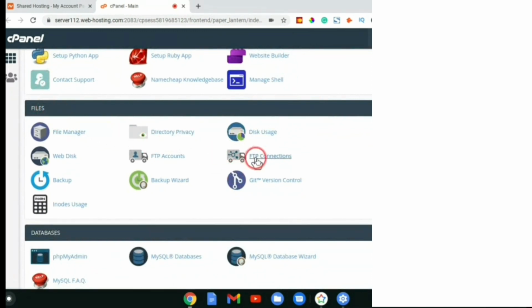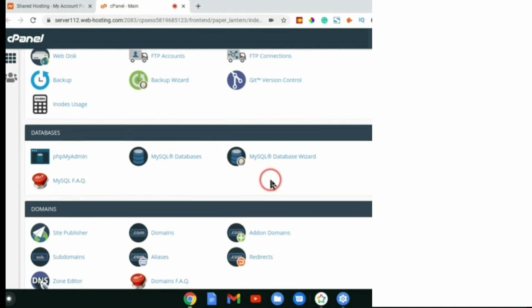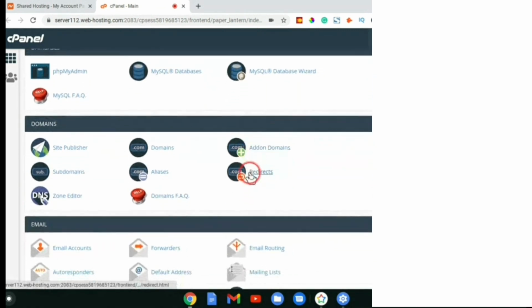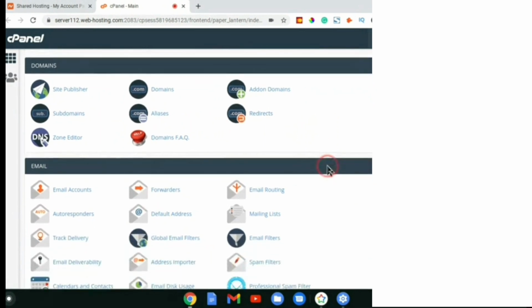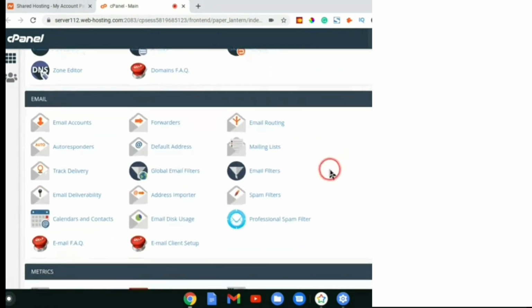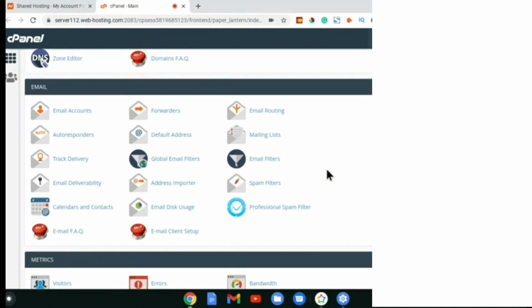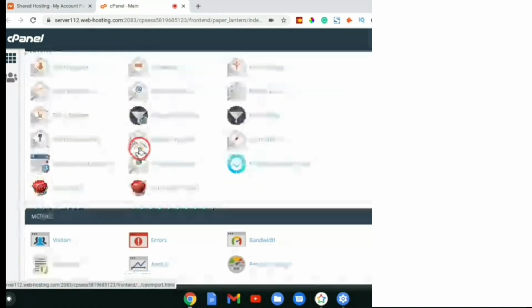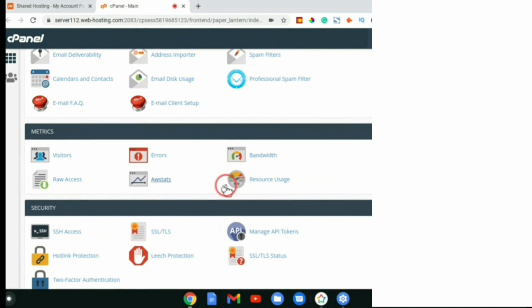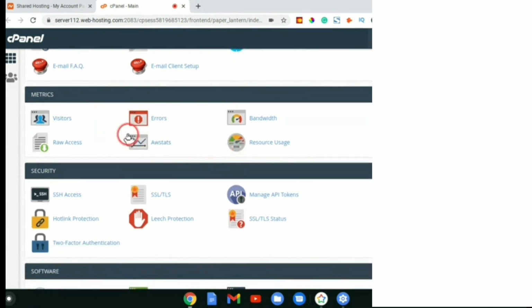All right, so under files, this is where you manage your files. This is where you have your databases, MySQL, phpMyAdmin. This is where you manage your domains, your domain name servers, and all that. This is where you manage your email addresses. For instance, if you want to have an email address that goes by admin at your domain name.com, this is where you create the email account. And this is the metrics. This shows you the visitors coming to your website, the analytics, but we won't be needing this because on our website we'll have other tools we can use to view these metrics.